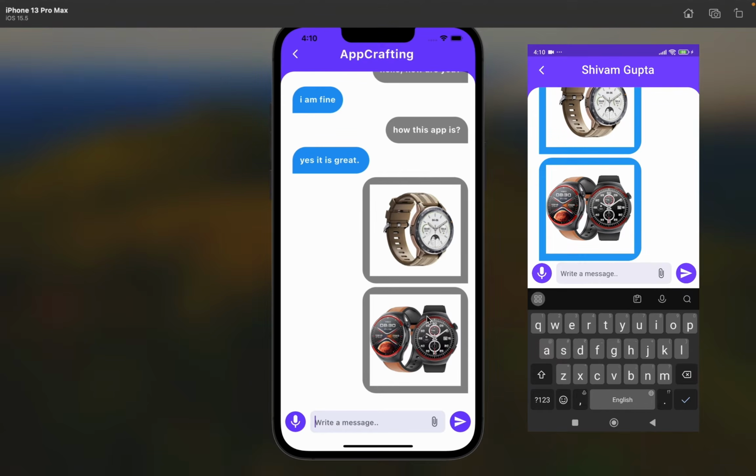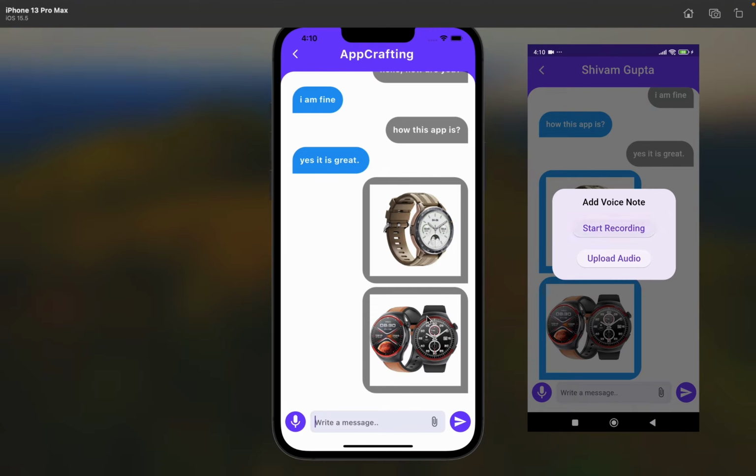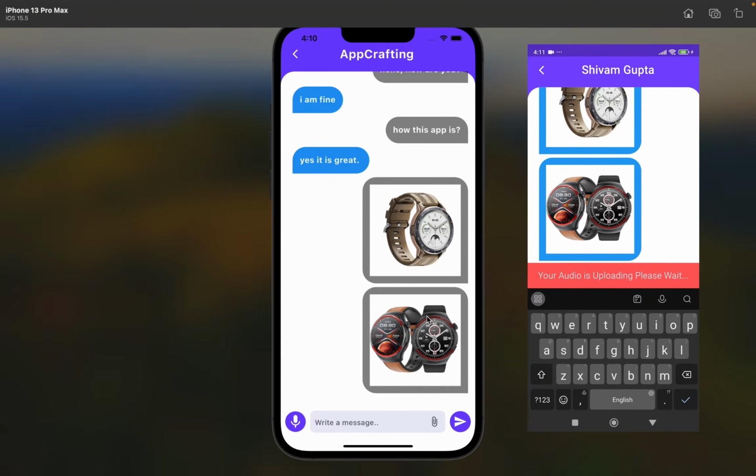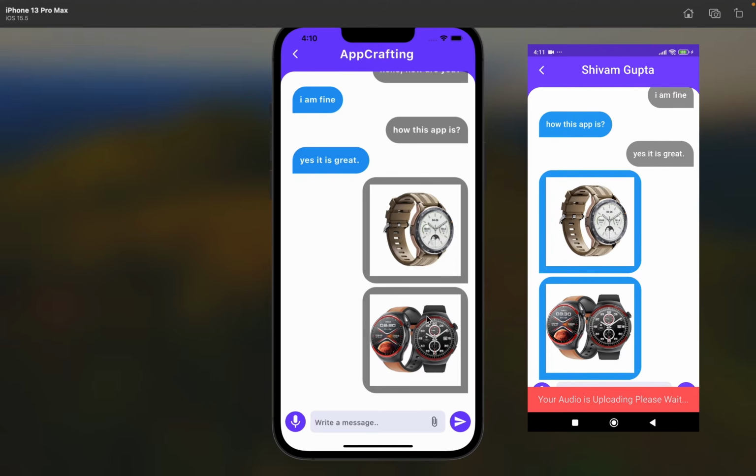Now let's move ahead and send a voice note. So here in the Android device I will simply record a voice note from here. I will simply tap this mic icon and start recording. Hello, how are you? Do you like this app? We'll stop the recording and upload our audio. Now let's wait as audio is uploading.